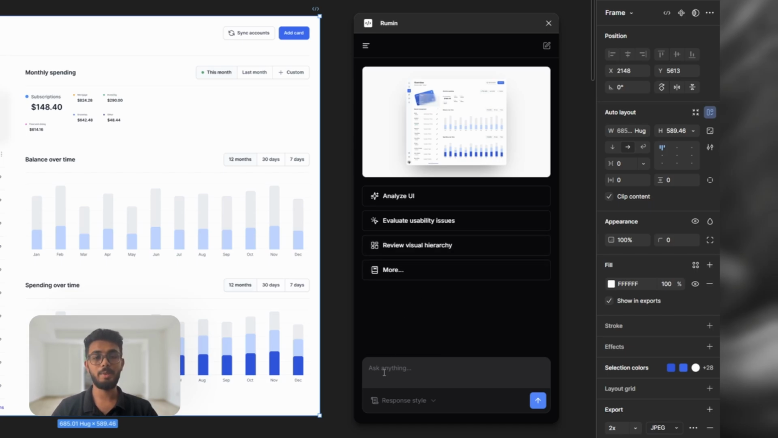You can ask Rumin anything and everything you want. You can chat and ask it questions like how can I improve this design, or if the spacing is consistent in this UI. Or you can even ask it questions not related to your specific design, like what's the standard button size for iOS devices, and Rumin will get back to you with instant data-backed answers.